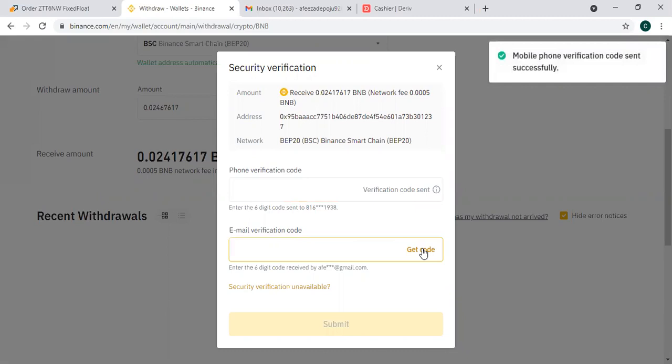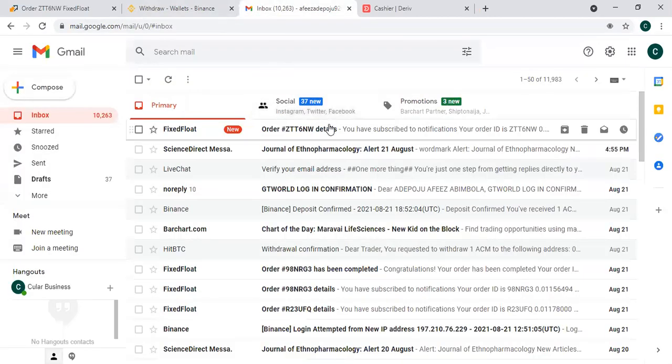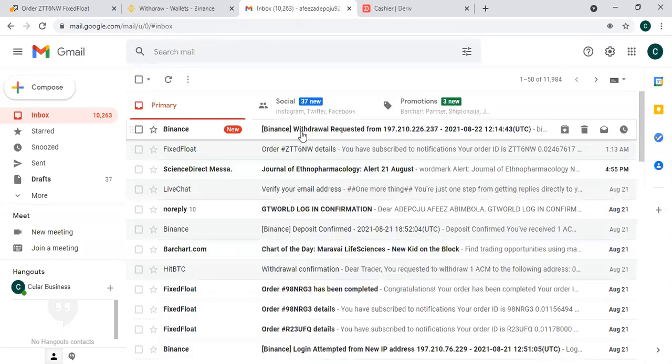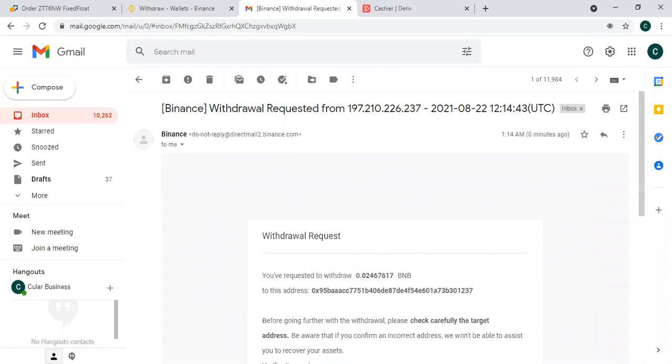I get the code, so I just go to my mail. So you can see this is the order, these are the order details which they already sent. You can see it now to receive that. Okay, so Binance.